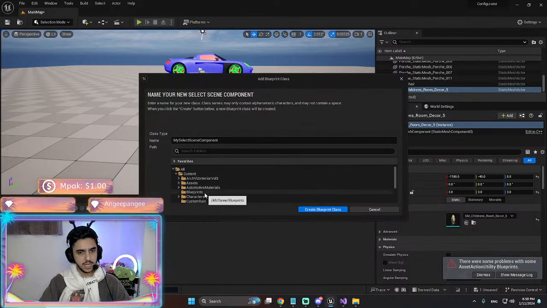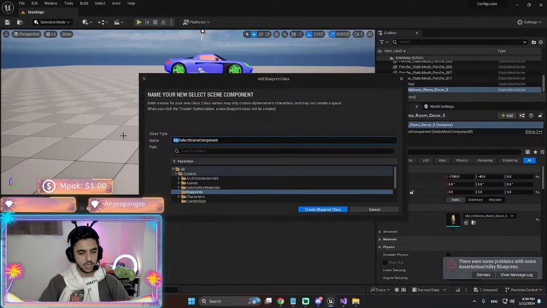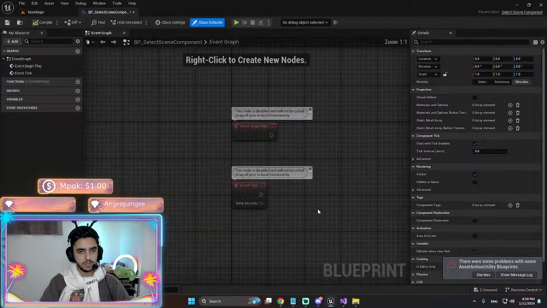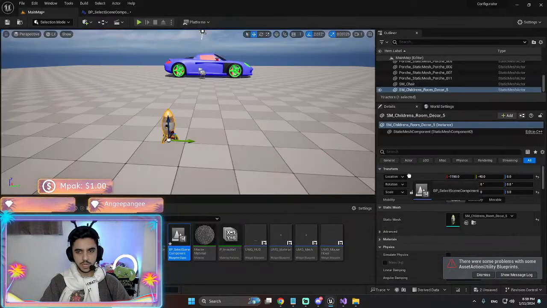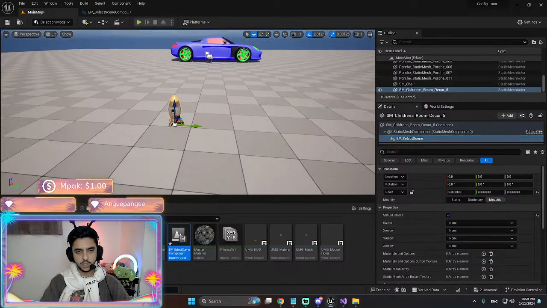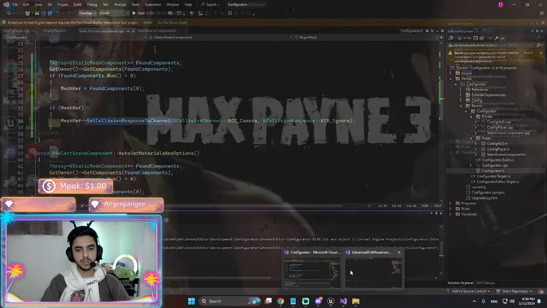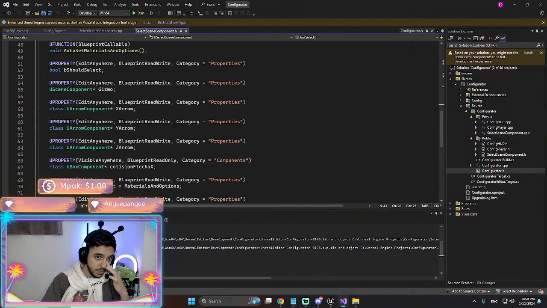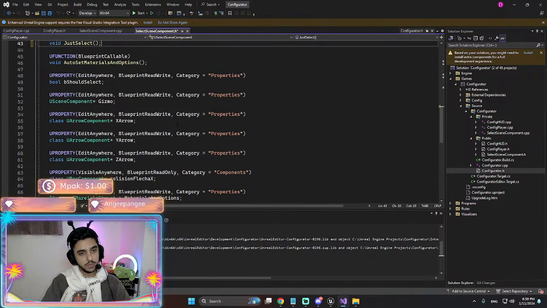Create blueprint class, in the same spots. Blueprints. Yes, I'm gonna add that one as a component. Click on it. Set should select. But why is it bringing my old code? Isn't that weird? Oh, shit.